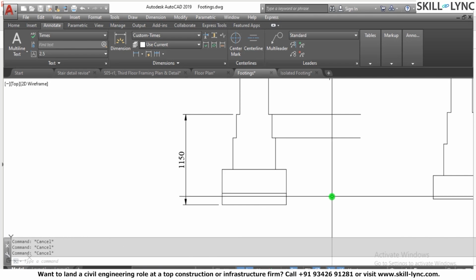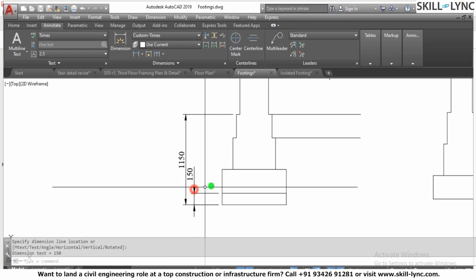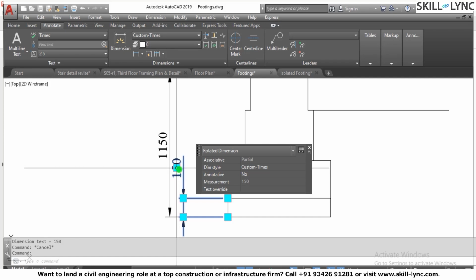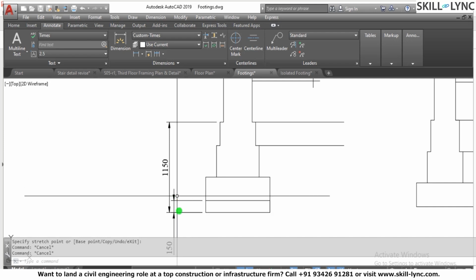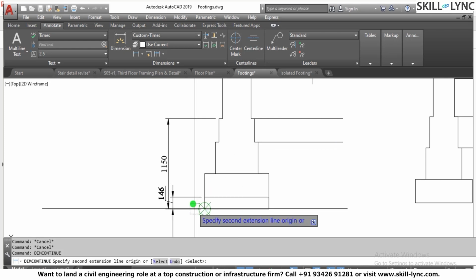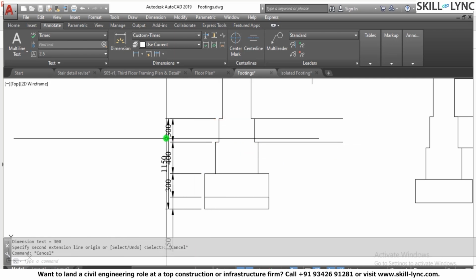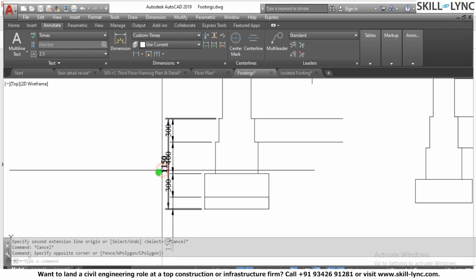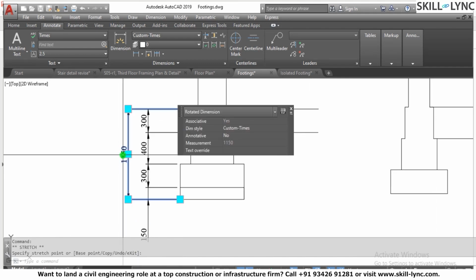Now if I want to take the thickness of the PCC or the filling, and bring this outside, I can get it outside the dimension line, the extension line. Now I can use dim continue. So here I have this value, and this value, and this value. If I want to move this particular dimension, I can select it, and there's a stretch option. I can always move it.